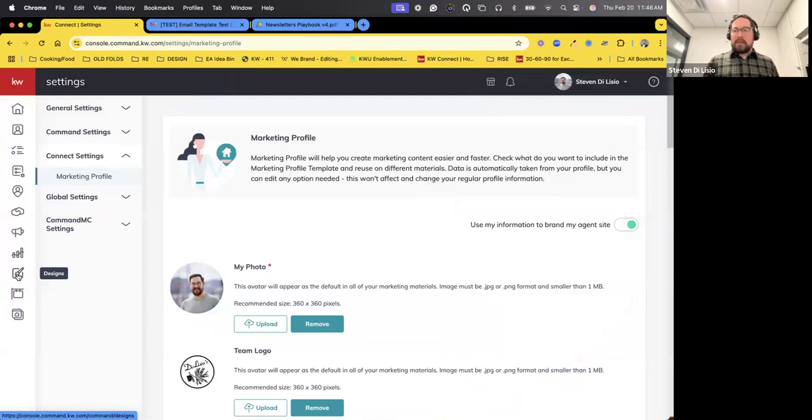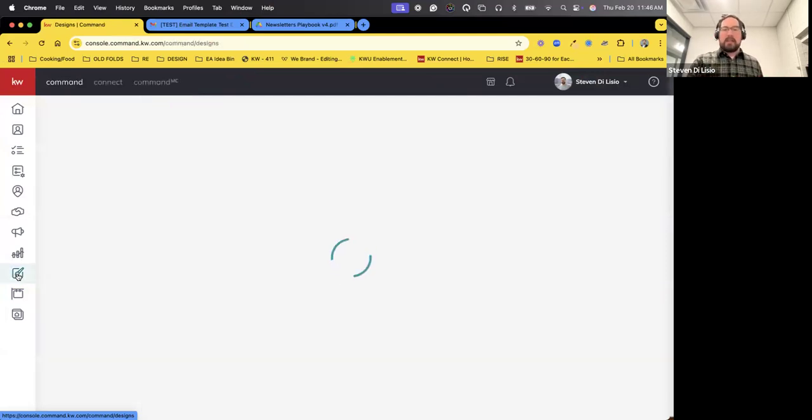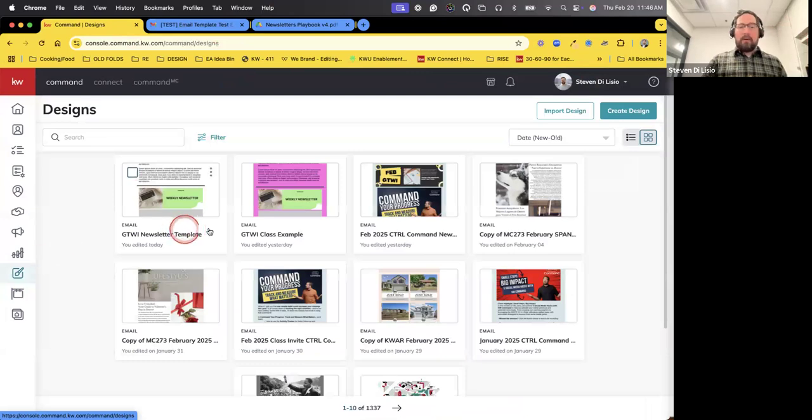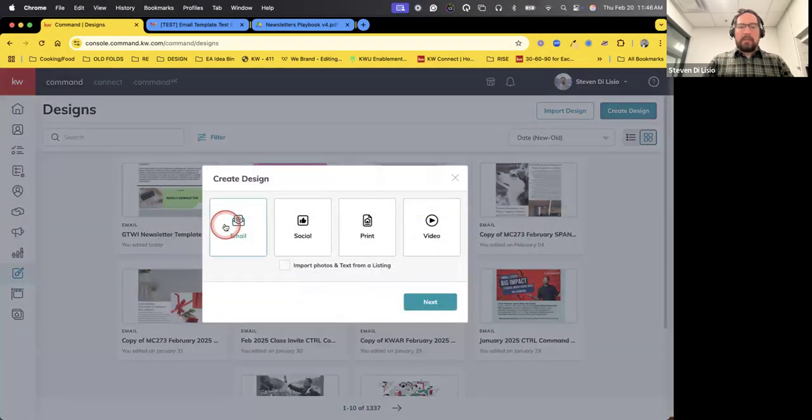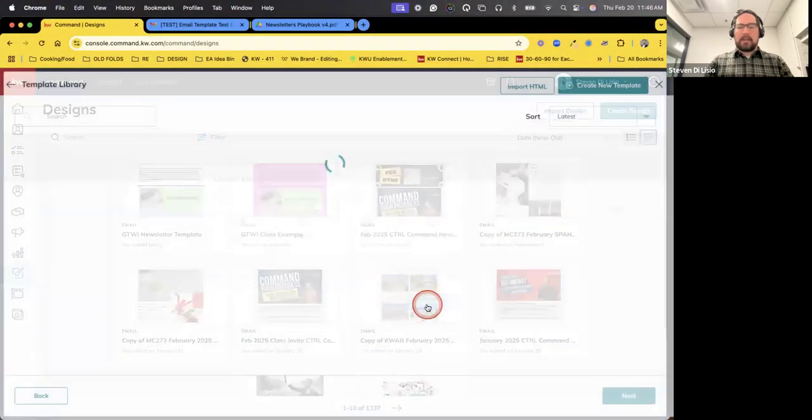You're going to see a lot of repetition here. A lot of this stuff looks the same, but it is very simple to build out a template on your own. But here, instead of clicking on one of our already made templates, we'll come up here to create design. We'll choose email right over here to the left and next.